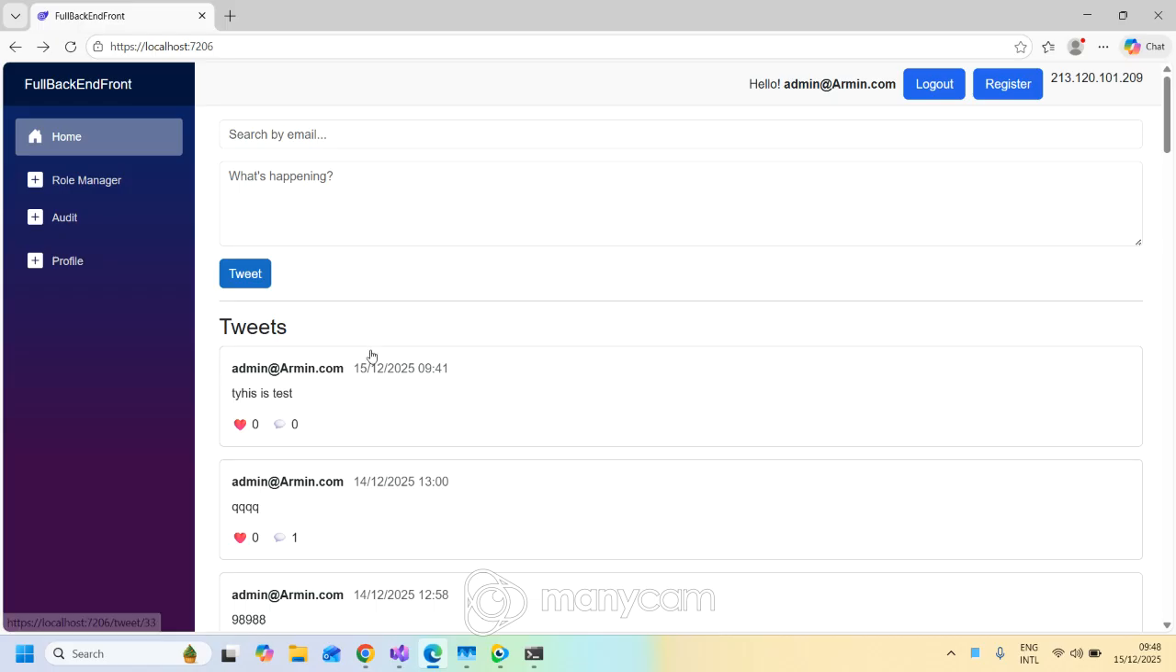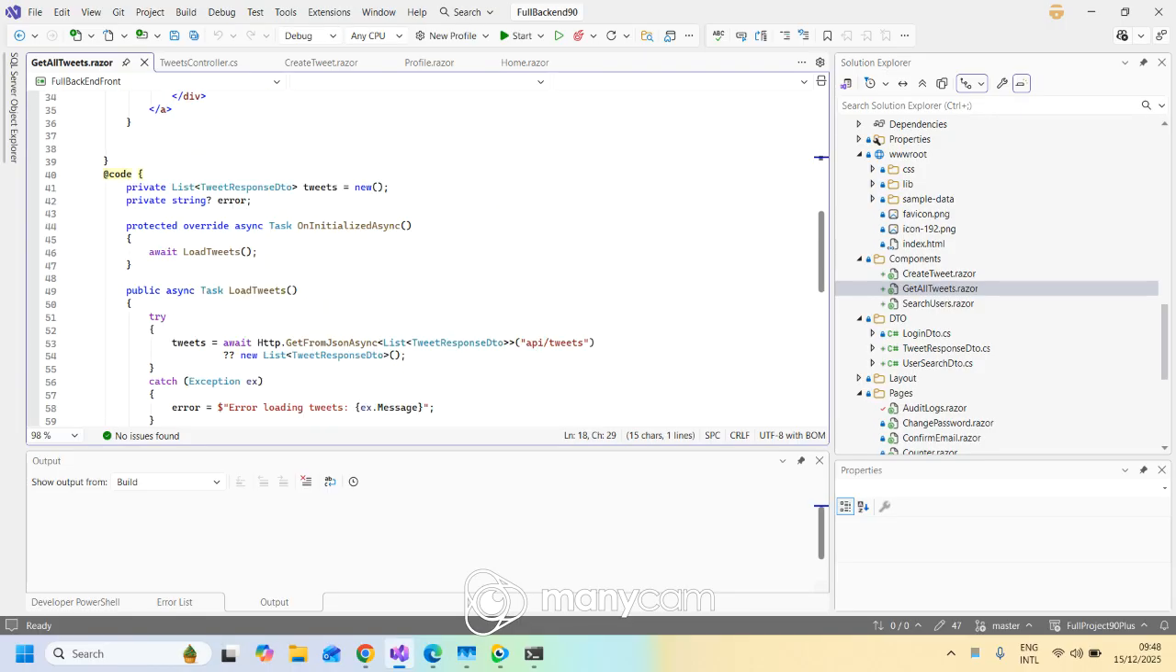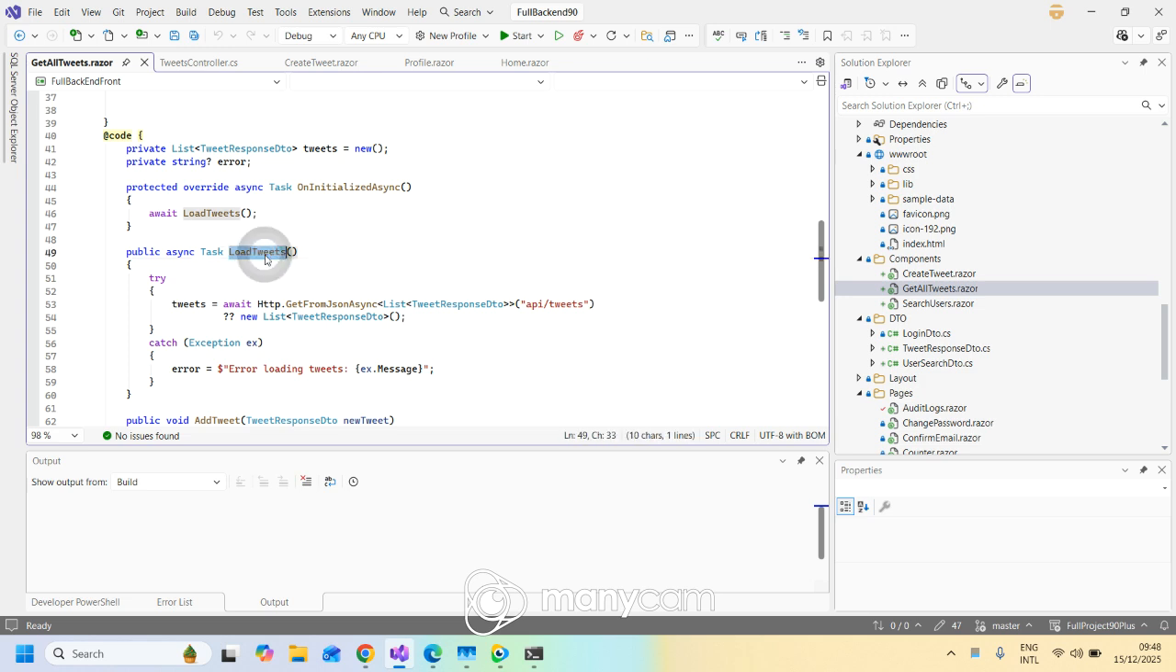Okay, and that's why we make a navigation, a route to the next page, because we want to get that specific tweet. We need the tweet ID. Let's come here. We have here load tweets.